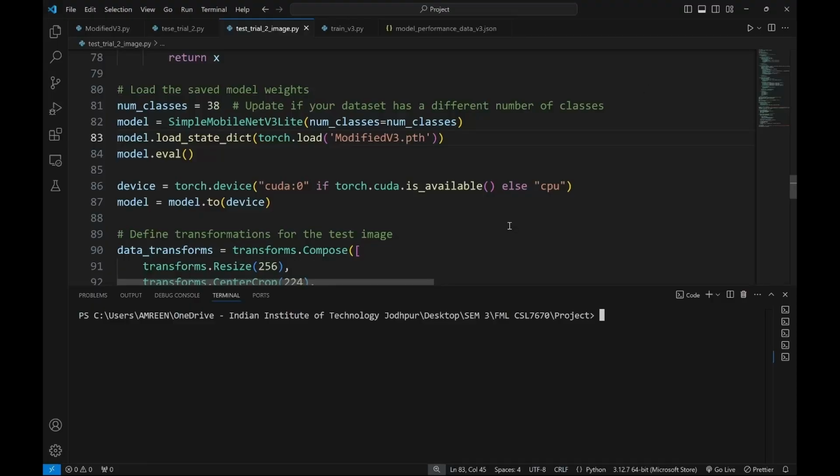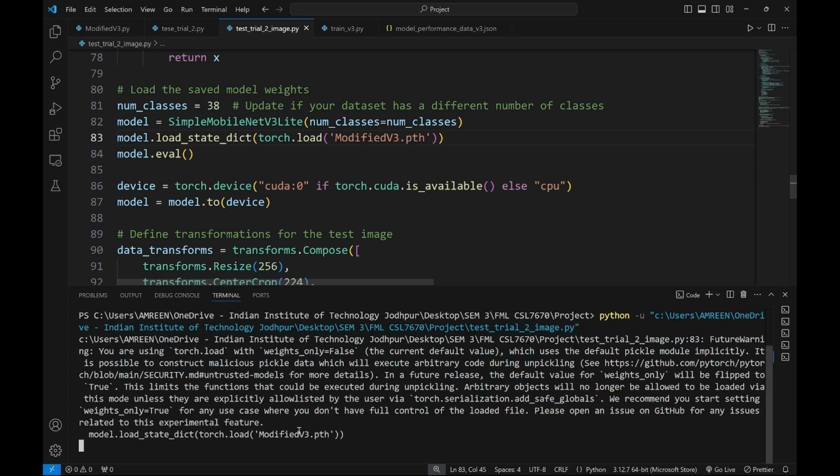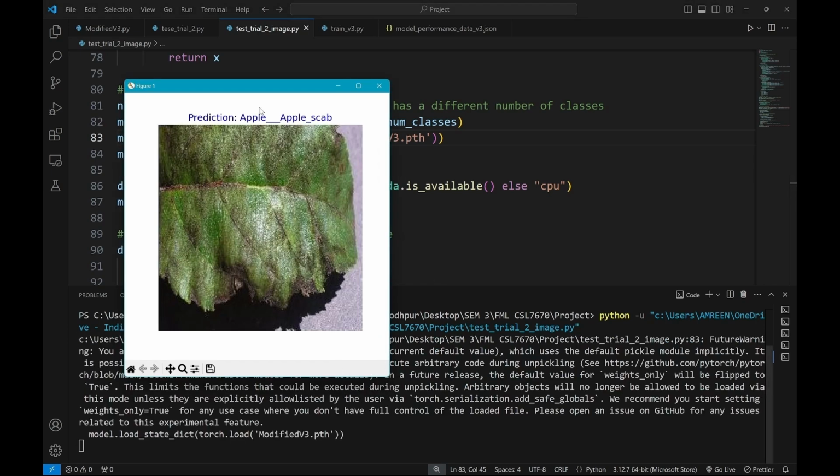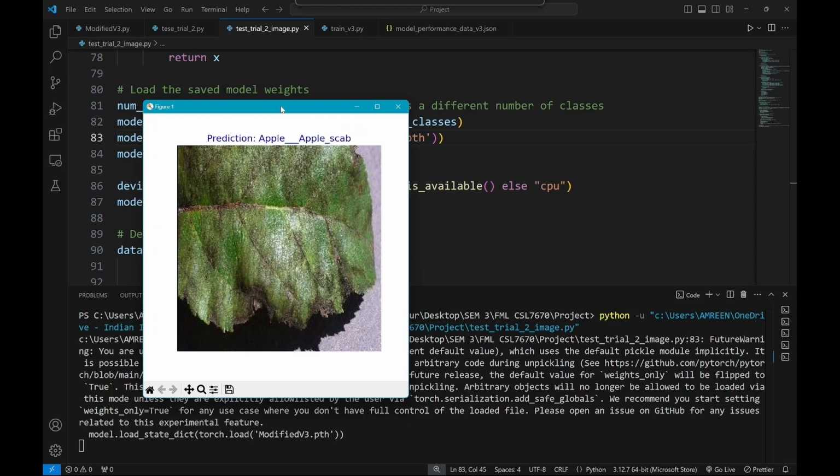Let's now test our trained model, and see how it is performing on the test image data. For the given image from the test data, it is predicting that it is the leaf of an apple tree, and it is infected with apple scab.